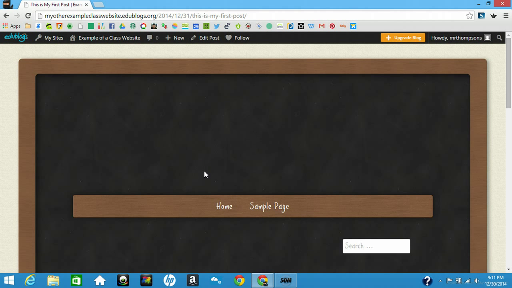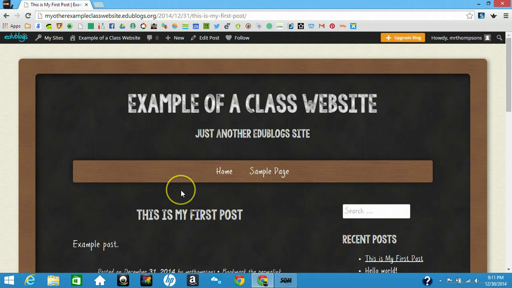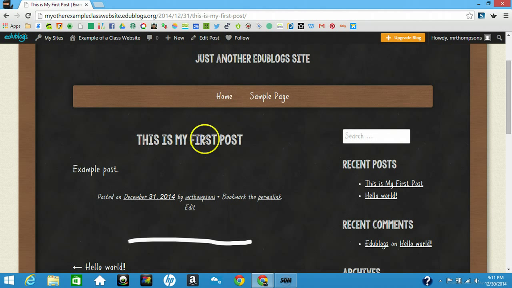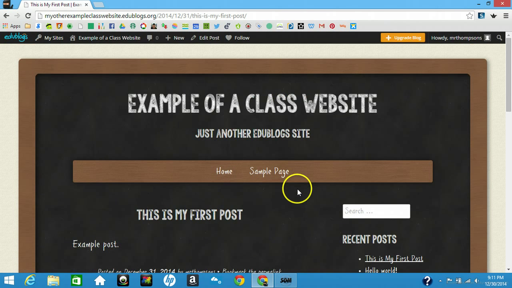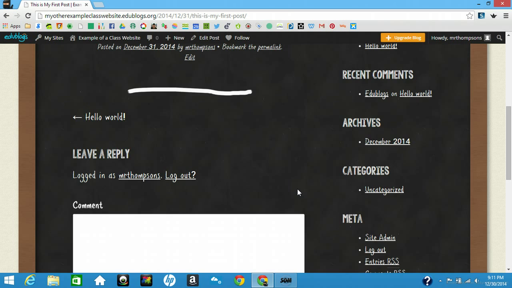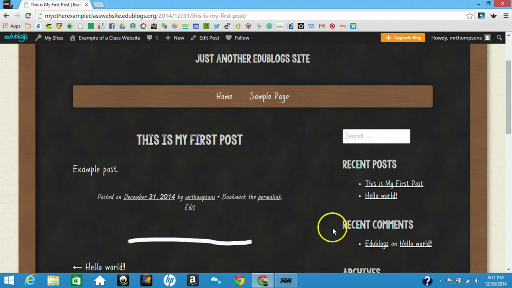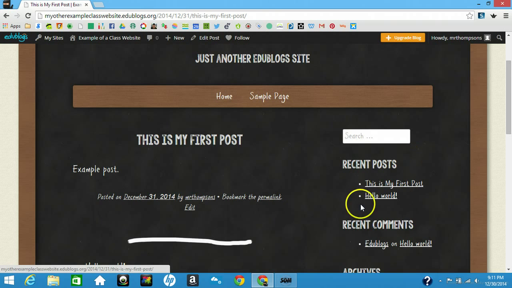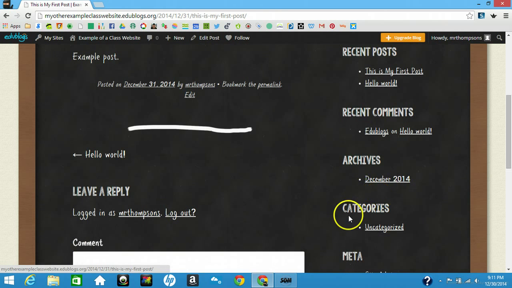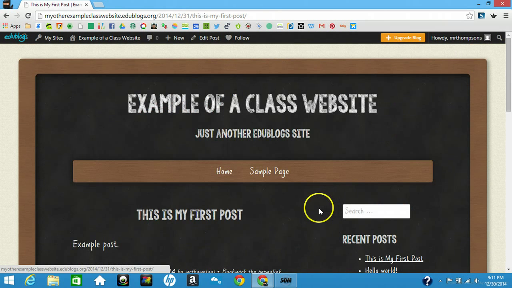And now this is what it would look like when parents first came to see the page. They would see "this is my first post," and any information I wanted them to know. So as I'm looking at this, it still looks a little bit cluttered. I've got all this stuff over here: recent posts, recent comments, archives, categories. I don't need all that there.